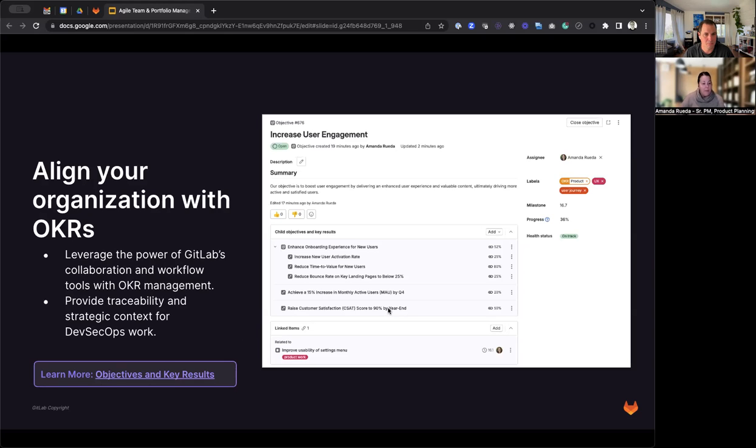With GitLab's OKR management, you can align your development plan with your organization's objectives to ensure teams are focused on the work that will deliver the most business value.